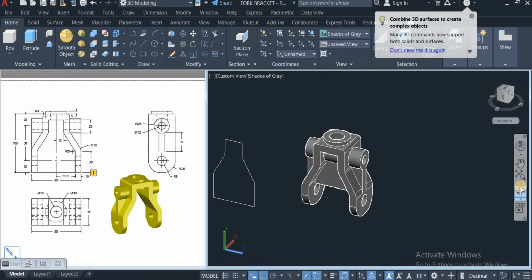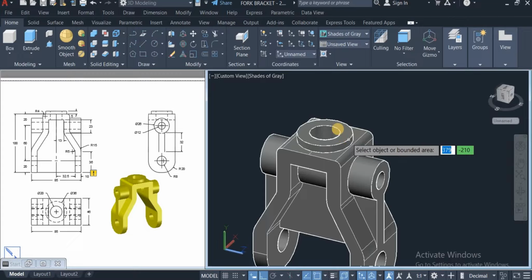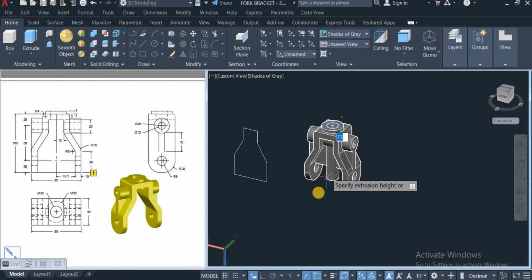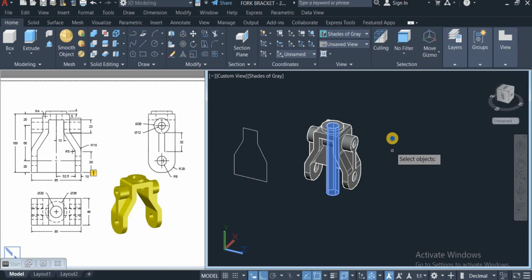Okay. Now do the same for this top. Click on the press pull command, click on this circle and pull down. Okay. Again, click on the solid subtract command, click on this, then subtract this.